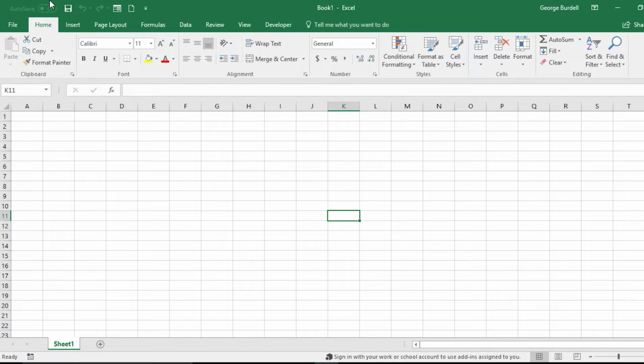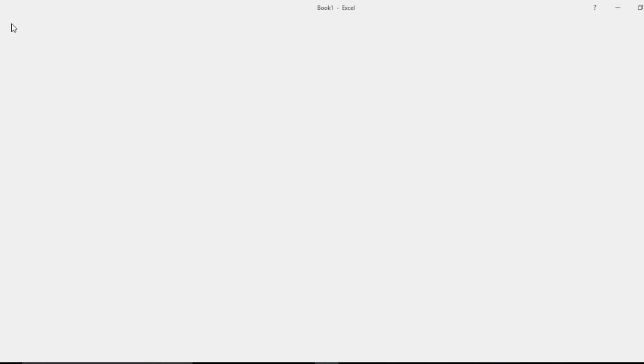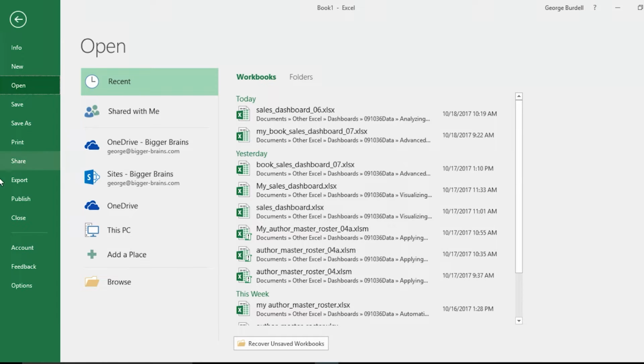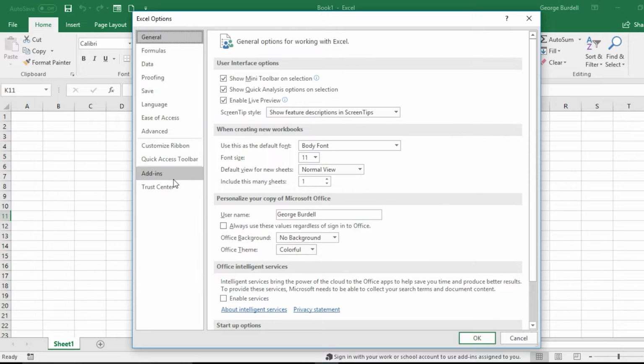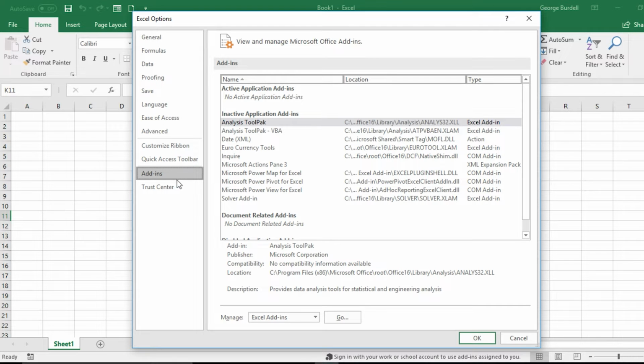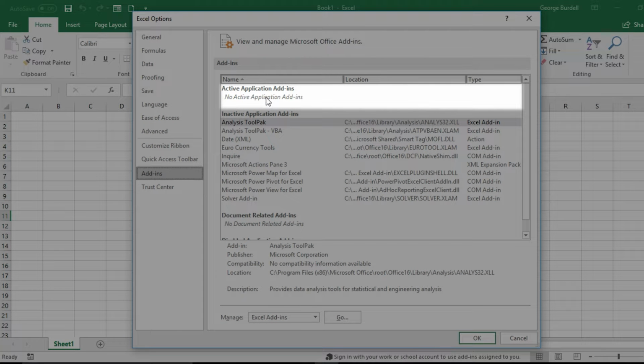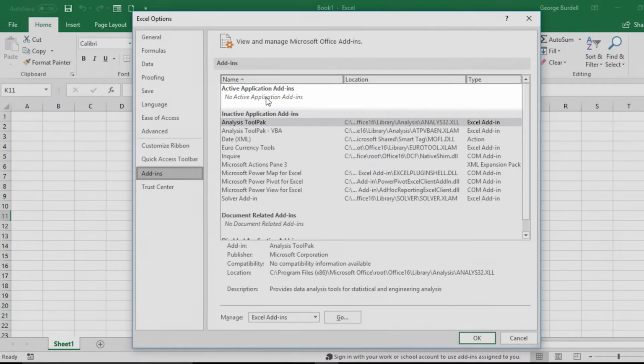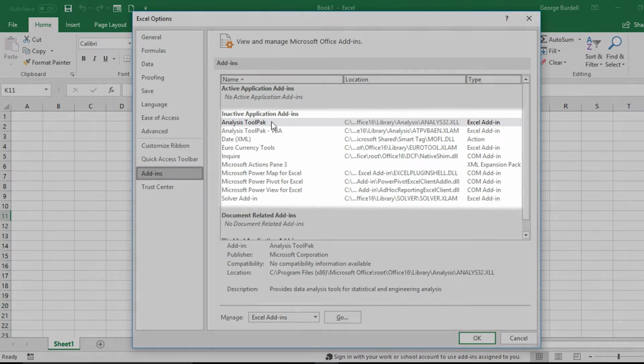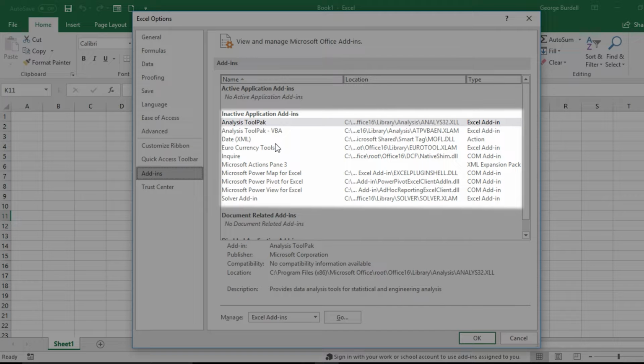Okay. Add-ins are found in Backstage View. So we're going to click on File, and we're going to come down here to the Options choice. And you'll notice in your options, there is an item called Add-ins. So I click on Add-ins, and you'll notice that you have a category that says Active Application Add-ins and Inactive Application Add-ins. So if I have any add-ins that have already been added, they'd be listed up here. We don't have any up there. Below here, you have the inactive ones, the ones that have not been added.